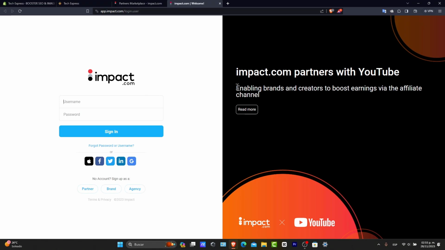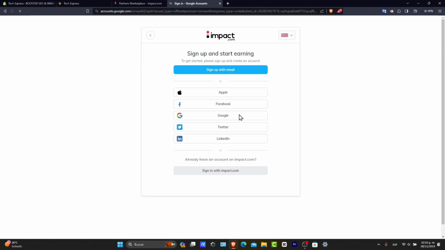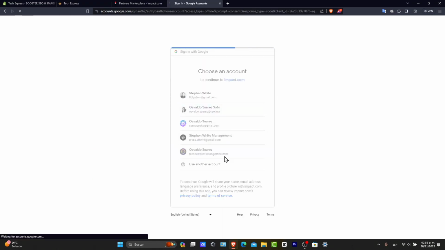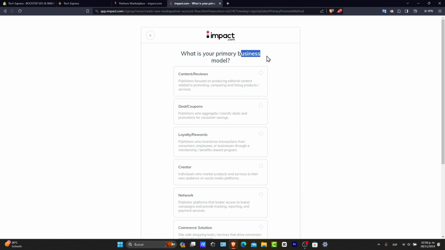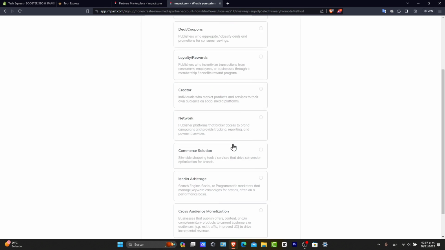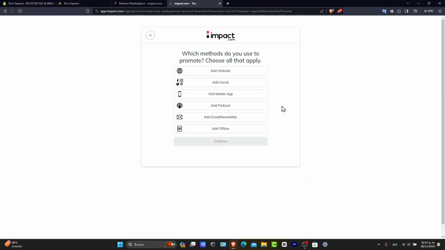You'll be directed to the registration form. Fill out your personal details, including your name, email address, and create a password. You want to ensure the information is accurate and secure. Now, what is your primary business model? For example, content reviews, deal coupons, loyalty rewards, creator network, commerce solutions, and choose the one that best suits you. And which method do you use to promote?